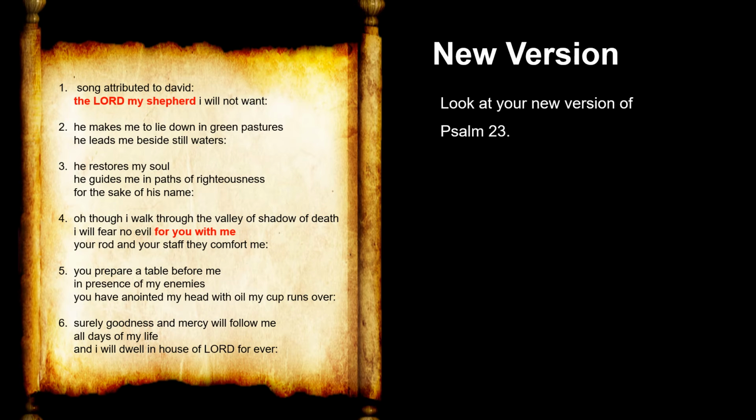It's gone. It's deleted. So what we really have in the Hebrew now is Noah, a righteous man. Look at your new version of Psalm 23. Song attributed to David. The Lord is my shepherd. I will not want. He makes me to lie down in green pastures. He leads me beside still waters. He restores my soul. He guides me in paths of righteousness for the sake of his name. Although I walk through the valley of the shadow of death, I fear no evil, for you with me. Your rod and your staff, they comfort me.